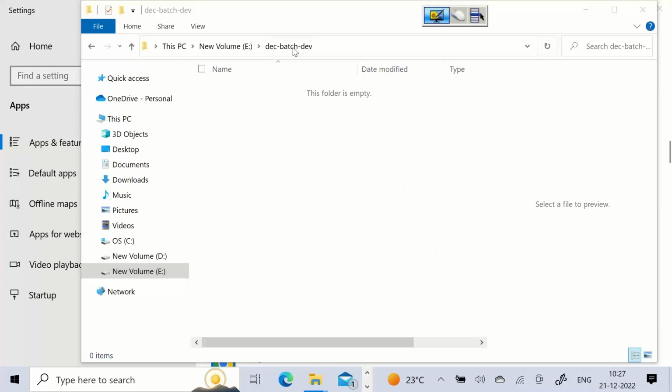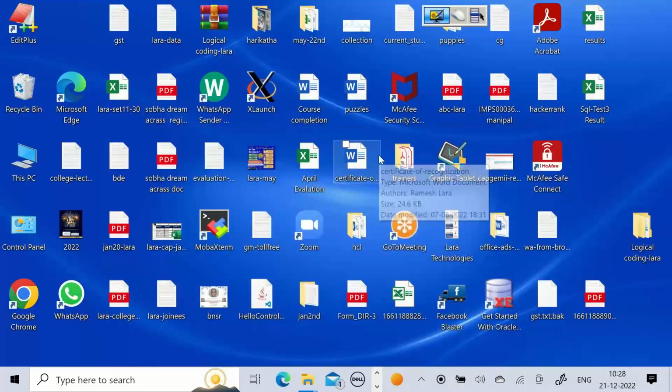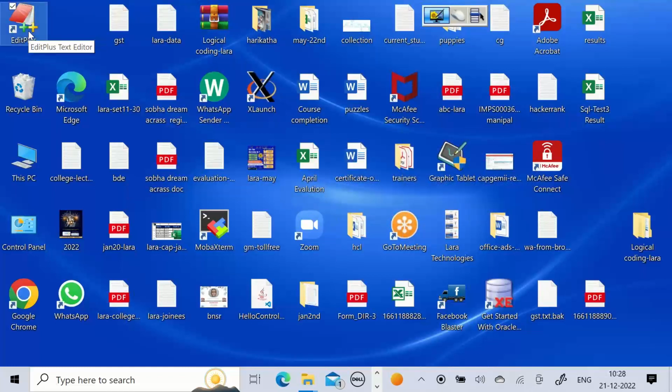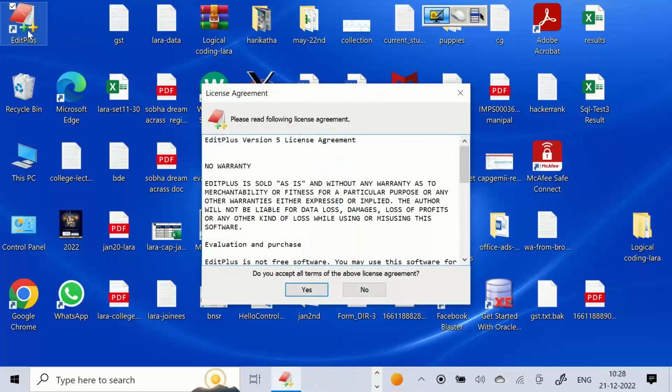Everybody, we already chose a directory where we have to compose a program. Directory is ready. We already installed the editor. EditPlus is also ready. Open EditPlus and compose a program. So go to the desktop. You can see EditPlus. Double click on EditPlus.